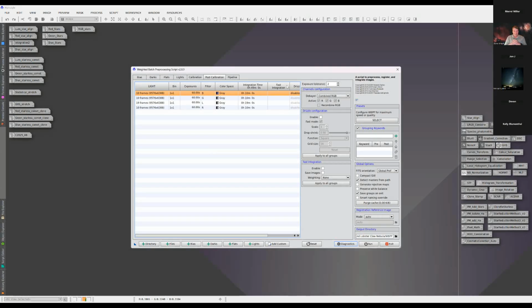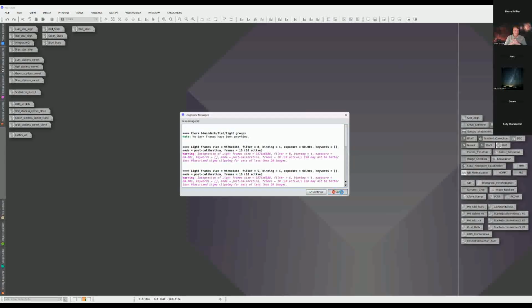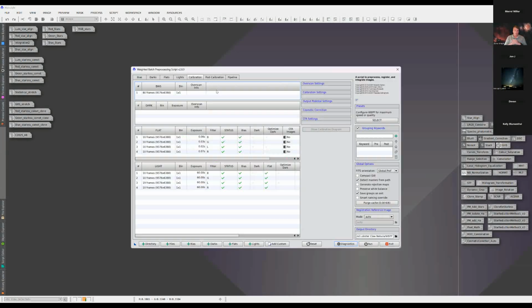Right, well, let's look at the final tab of the pipeline, and that's just everything that's going to happen here. Okay. And then when you hit run, go back to the calibration tab. Oh, that's fine. You can just cancel that. Oh, good. We can get there.